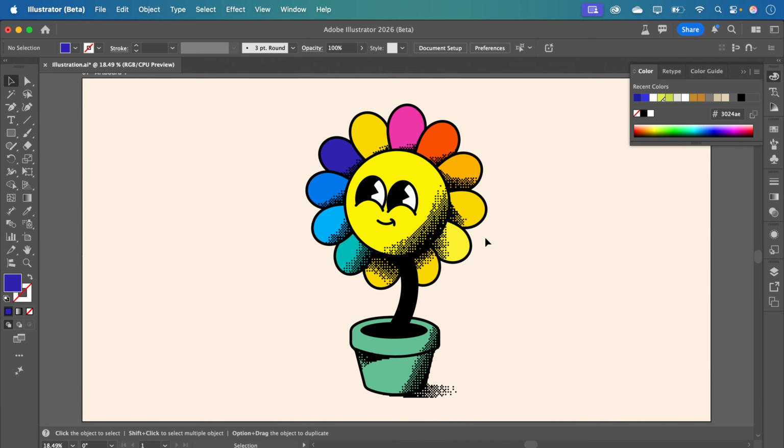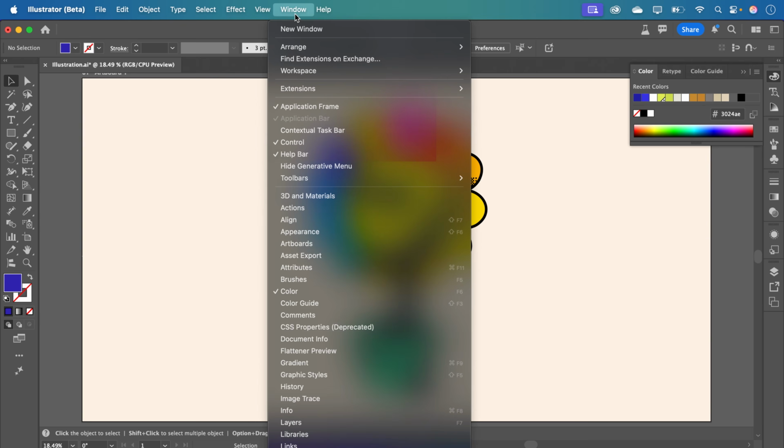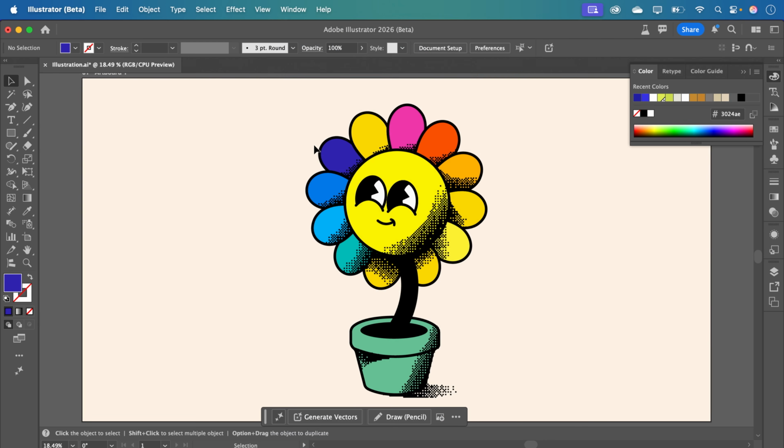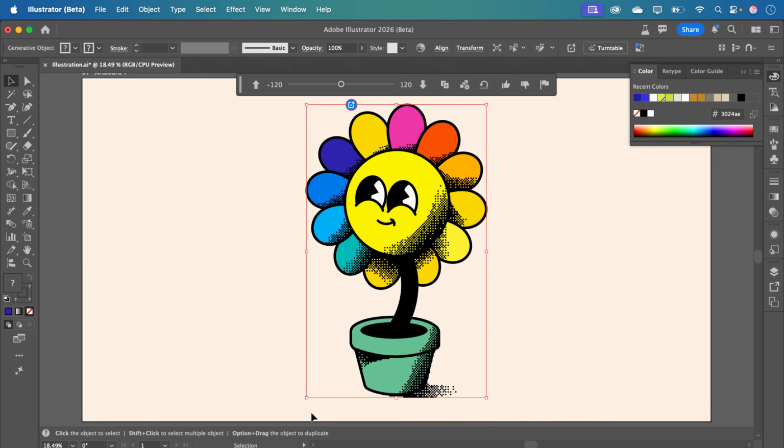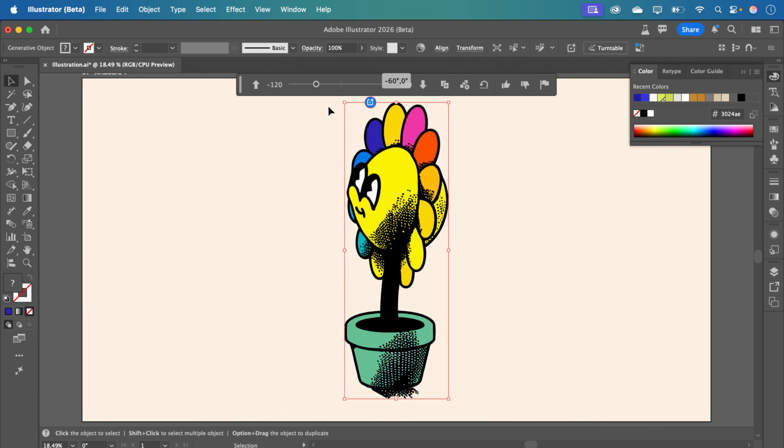And so here I've got an illustration that I want to convert to these 3D views. To begin, go up to Window, and make sure you've selected Contextual Taskbar. Now select your illustration, and then select this new option here called Turntable. And now you should see this slider, which if we slide left and right, is going to rotate our illustration to all of these different angles.